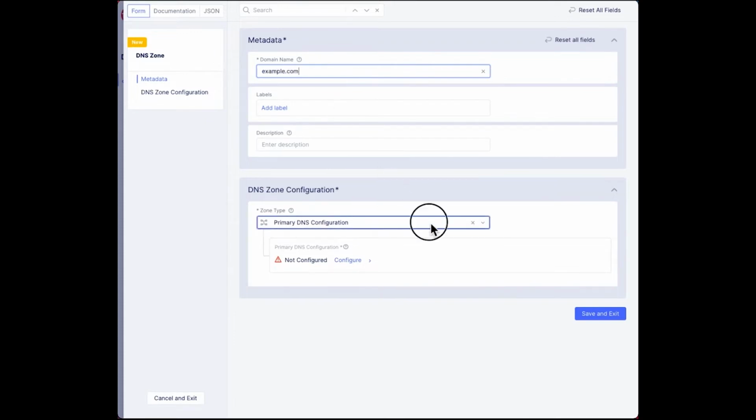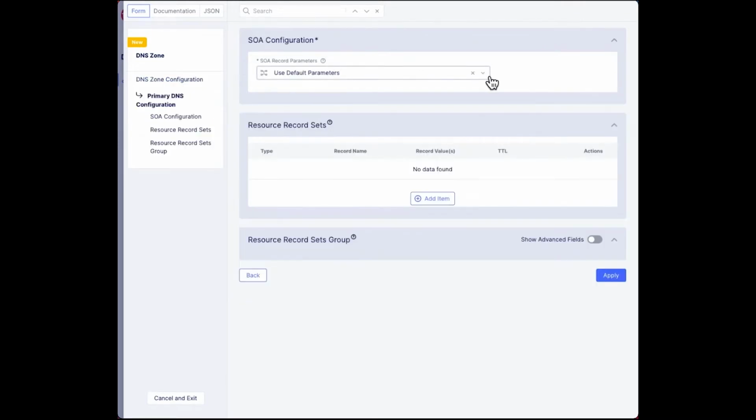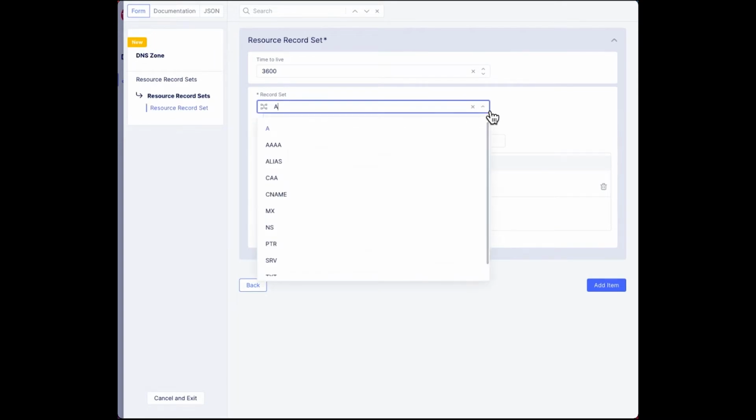Then I can select whether I want a primary or a secondary DNS configuration. I will select primary configuration and then click on configure to go to the next stage. I can select whether I want to use the default SOA parameters or I can tweak them if need be. Now I can start adding new resource record sets by clicking on add item. As you can see, you have different types of records that you can choose from.